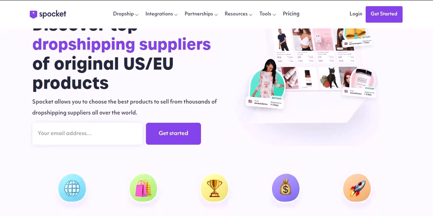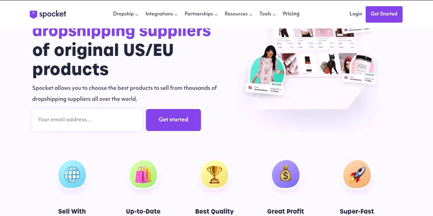But here's the real question: can you use Spocket for free? The answer, like most things in life, is a bit more nuanced than a simple yes or no. So, buckle up, aspiring entrepreneurs, because we're about to explore the free and paid options Spocket offers. The allure of free, the Spocket Basic Plan.